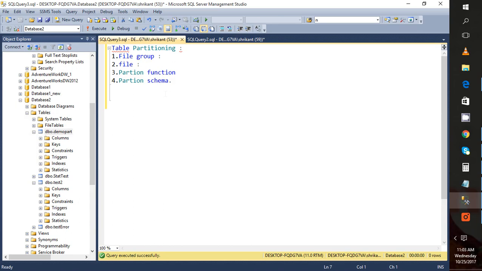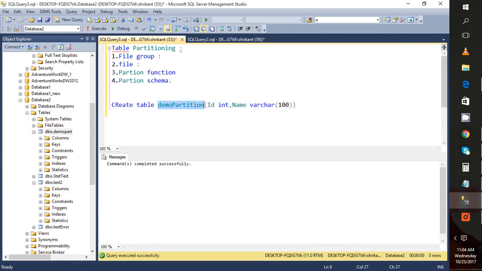To demonstrate partitioning, I'm creating a sample table. Create table demo partition, and I'm giving two columns, ID and name as a varchar 100. Great. I'm creating this table in which database? In database 2. Now if I try to query this table, I won't get any record because we haven't inserted any data in it.